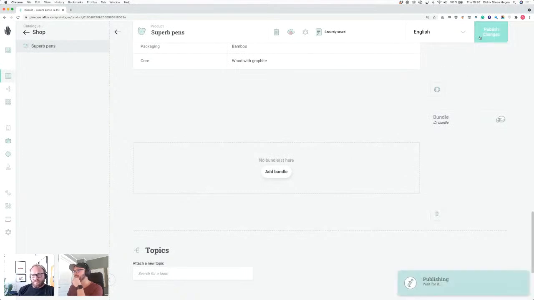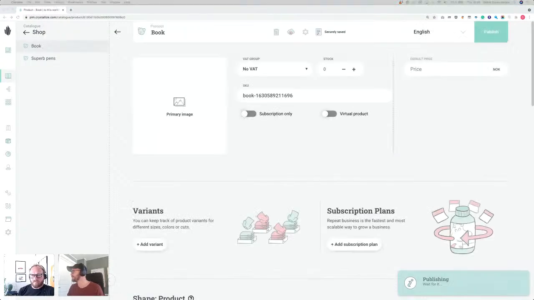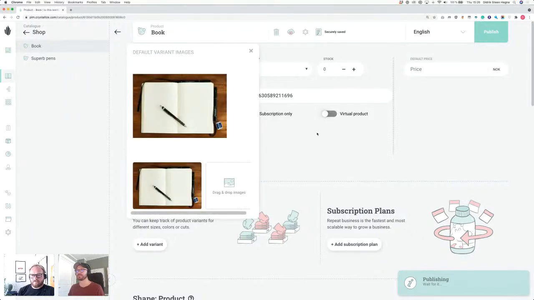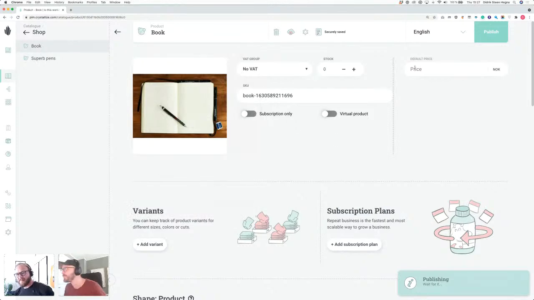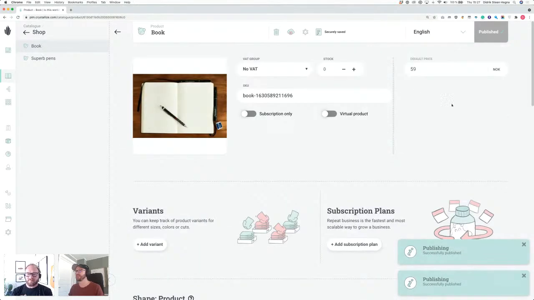And now, because we don't have any products to bundle, I guess we'll create a couple of products and then we will create a bundle. With pens, we need a book. I'm running out of images, so we're going to use this one again. But that is of course 59 kroner. So that's not the Moleskine then. No, it's not. But that's good.